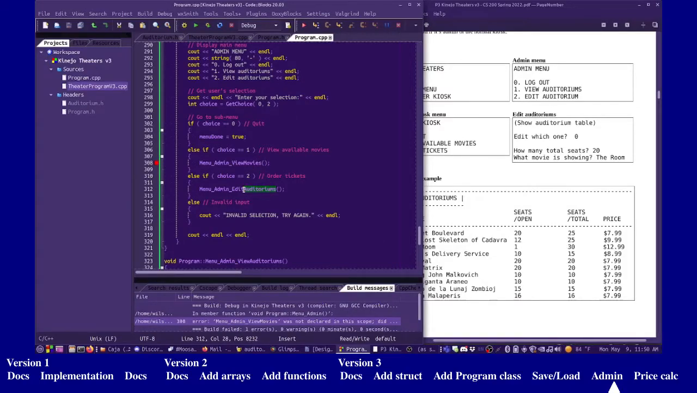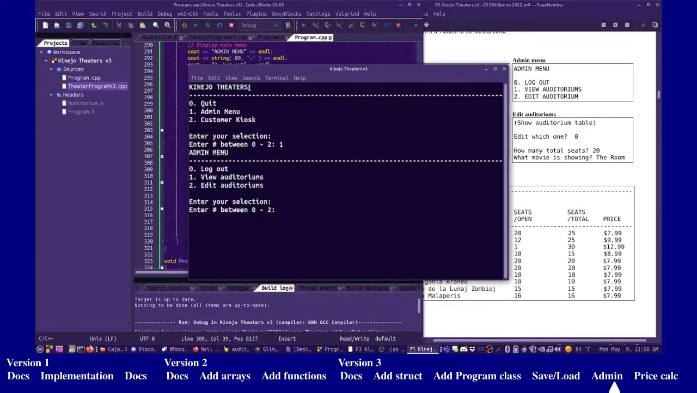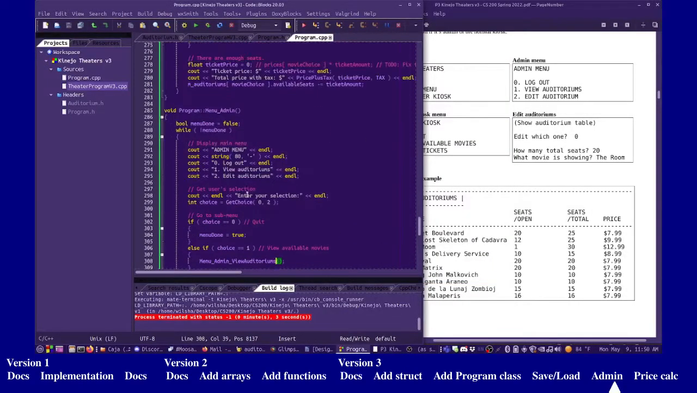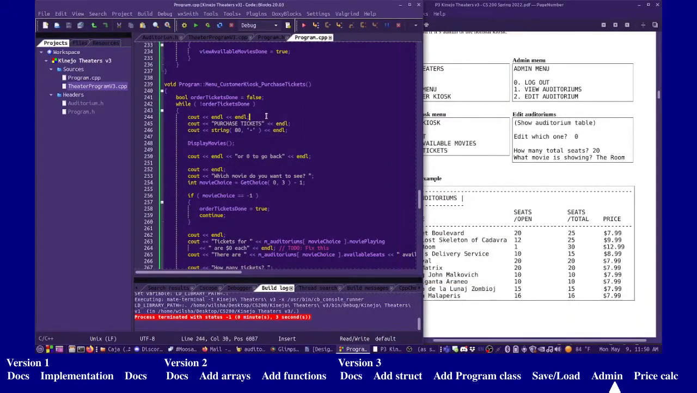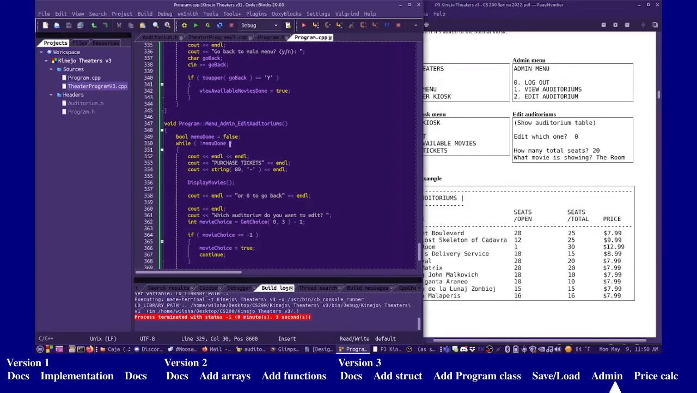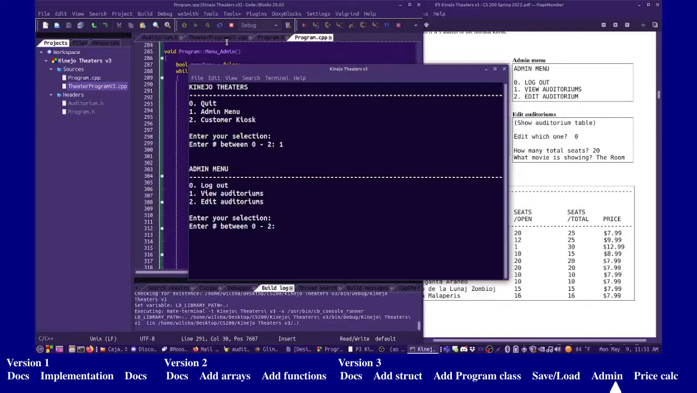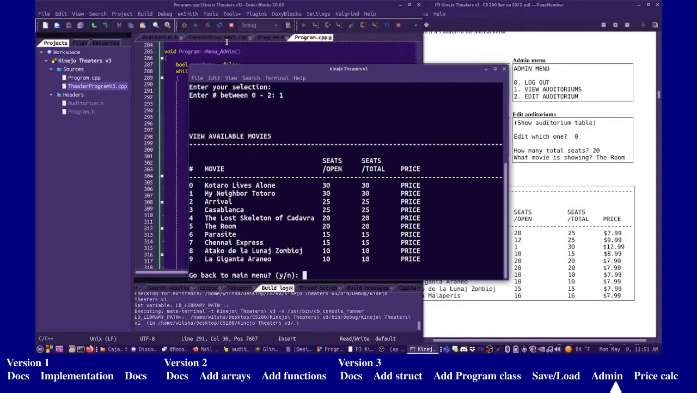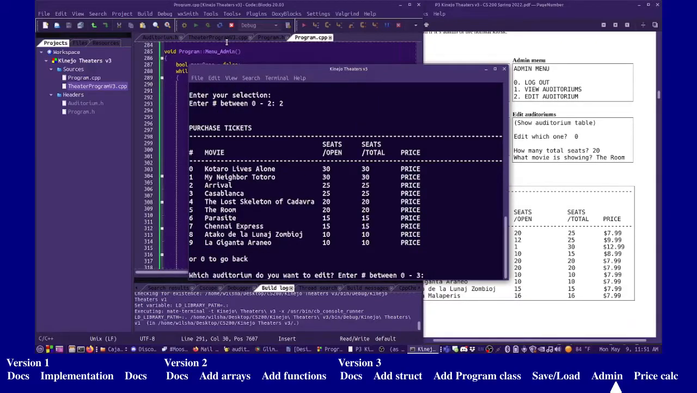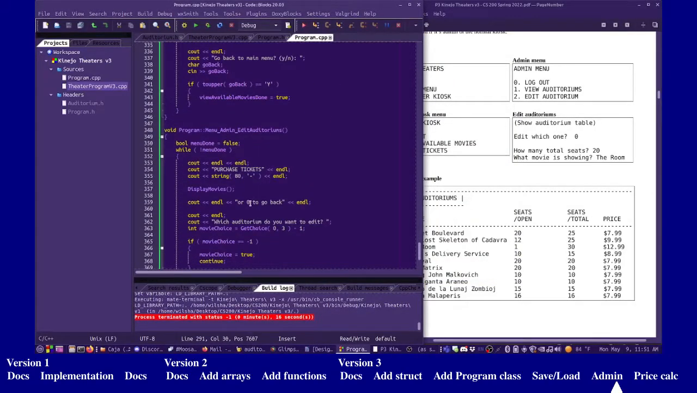This is supposed to be auditoriums now. So admin menu, okay, that's ugly again. We need to have those end lines. So we'll put that up here. View available movies, purchase tickets, and admin menu. View auditoriums, same data, go back, yes, edit. Which do you want to edit? Number 0, okay. It did not, oh, I hit 0 to go backwards, and it is displaying 0 through 9, so let's adjust this again.